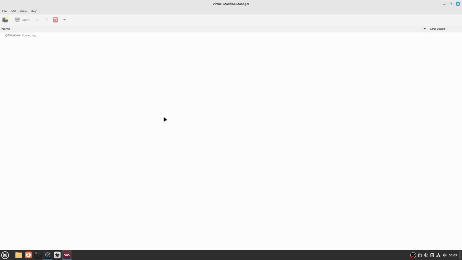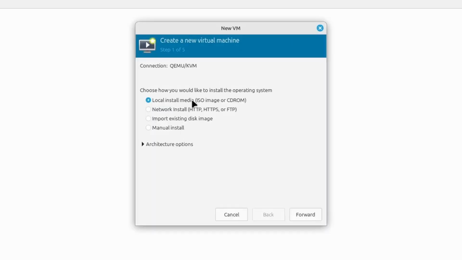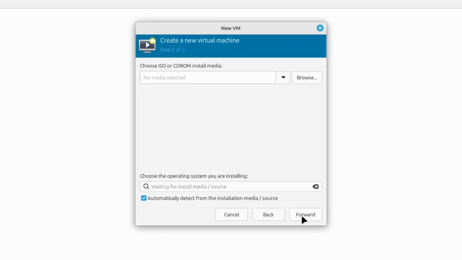I am now going to create two different virtual machines so that you can see how this works. One for FreeBSD and one for Zorin OS. But clearly, from this point on, it can be any operating system of your choice. Click the Create a New Virtual Machine button. Select Local Install Media and click Forward.